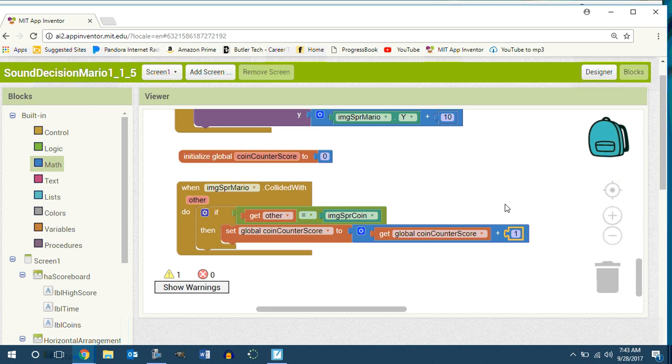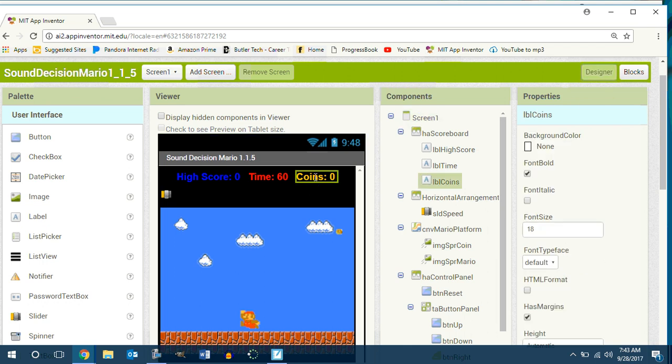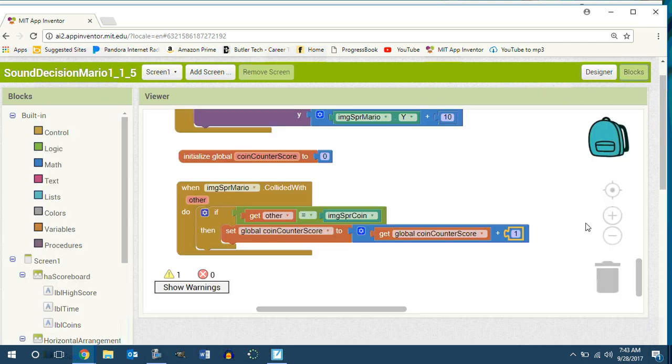Now, once you get the score, what do you have to do with it? Let's go back and look at our designer. Right? The coin should go up. So this is a label right here, right? So now you need to display it in the label. I have so many students, okay? Mr. Richter, my score's not working right. Well, did you display it in the label? Just because you gave them a point here doesn't mean you showed them that you got a point.